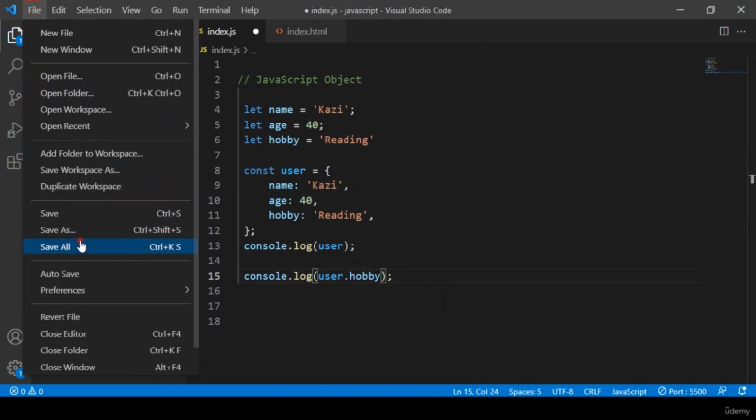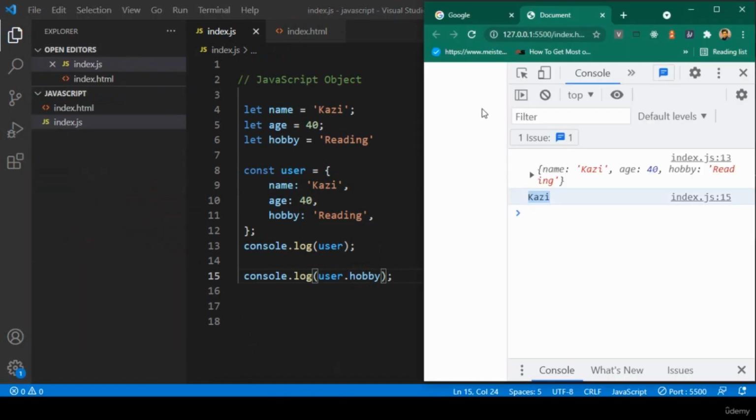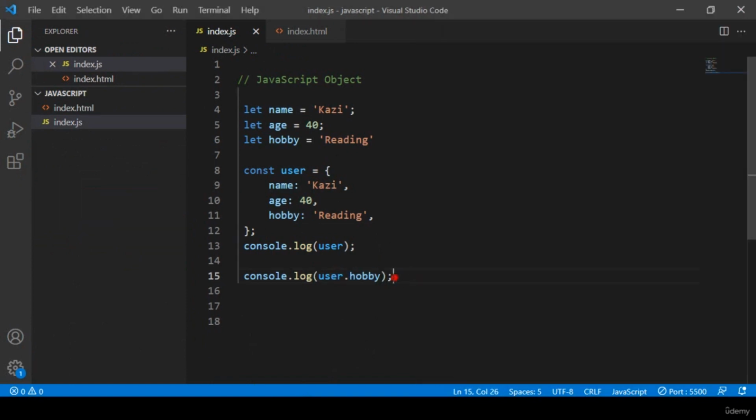And now if you click save all, and now if you click refresh, you can see it's now displayed as reading. So that is the dot notation. Okay, and also there is another one, the bracket notation.